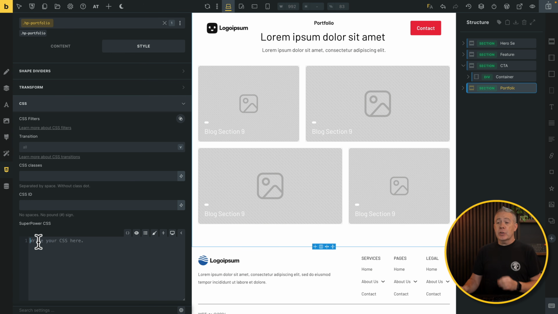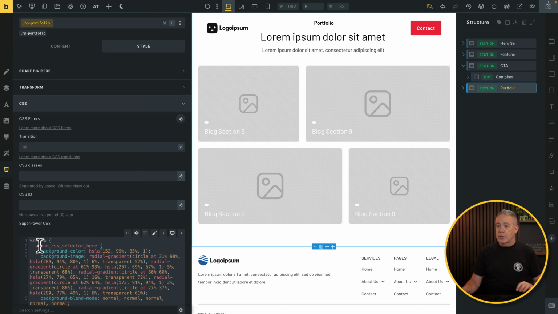So jumping back into Bricks, all we need to do now is add this into the relevant section or element that we want to use. For this, we're going to use this portfolio section, and we're going to come over to the CSS, making sure I've got the class selected for this. We're going to pop in the root selector, which kind of targets just that individual section. And then we're going to paste in our little block of code.